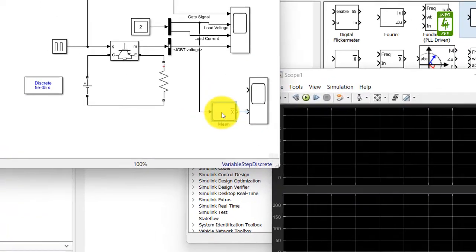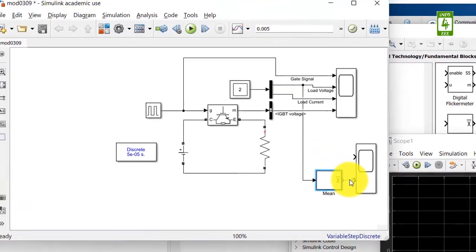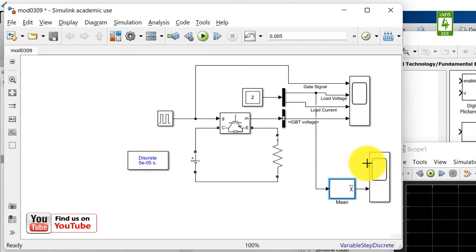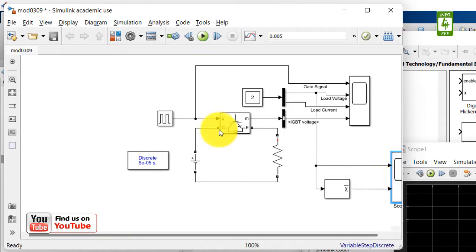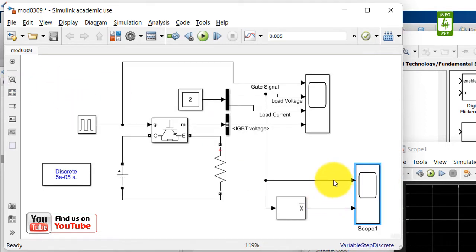Now connect the output of the mean block to the second terminal of the scope, and connect its first terminal to the input of the mean block. That's the VR voltage, and that's the average of the VR voltage. We can also put tags: it's the load voltage and it's the average of VR.